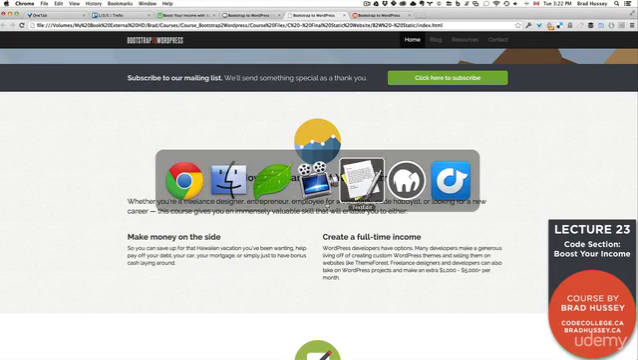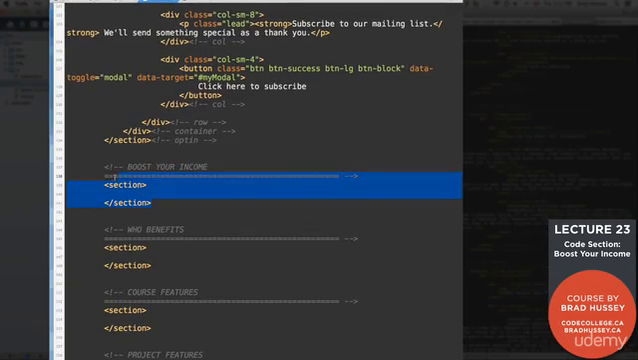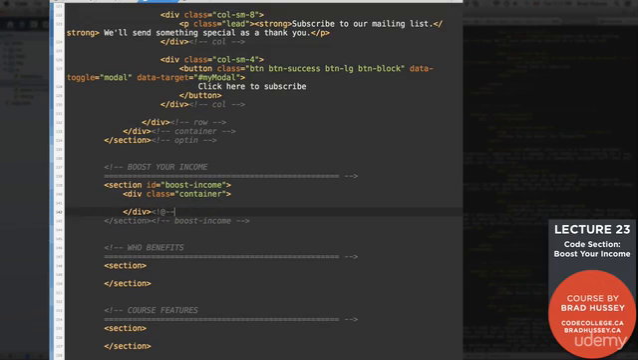All right. Go to your code editor, scroll to your Boost Your Income section right here. Give that section the ID of boost-income. Within there, we're going to add a div with the class of container. By now, you should understand what the container does.